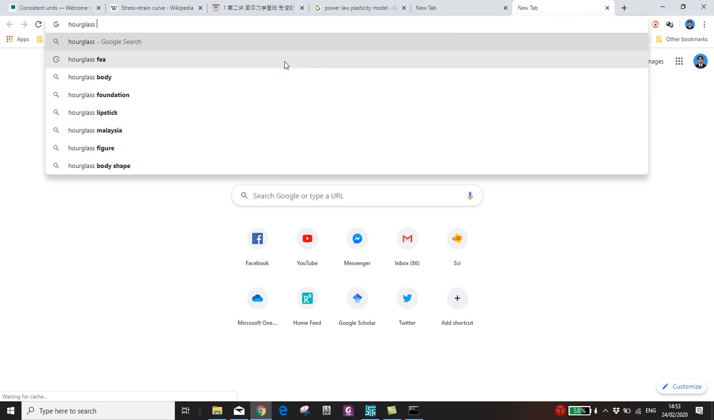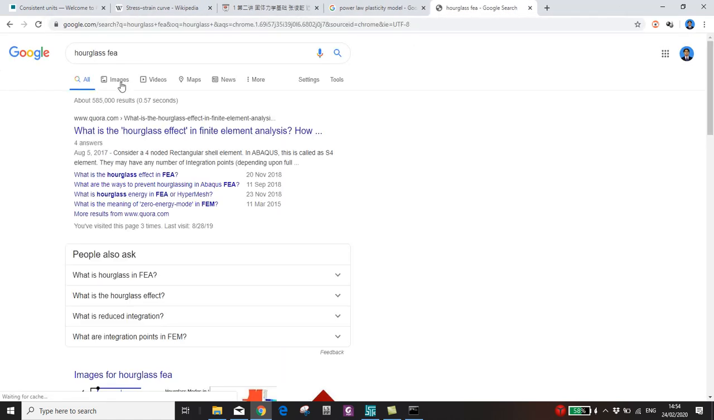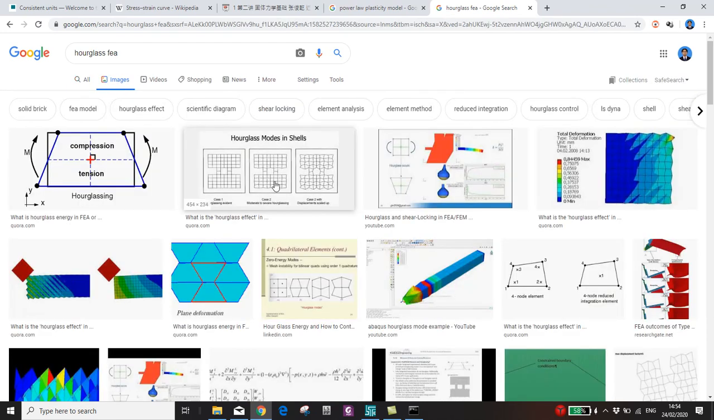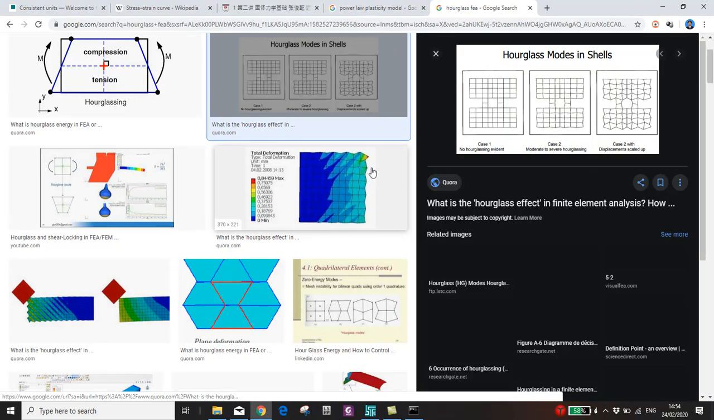Hourglass in the finite element. So here, this is the hourglass mode of deformation. It's called hourglass because the shape looks like an hourglass. You can see here the shape looks like an hourglass here also.